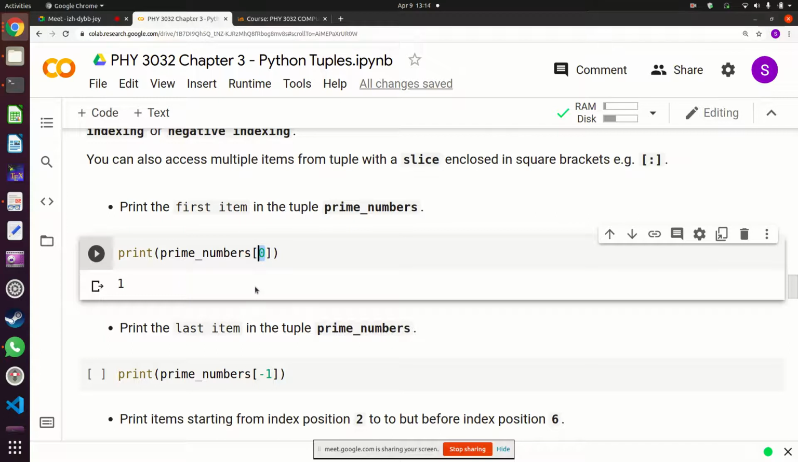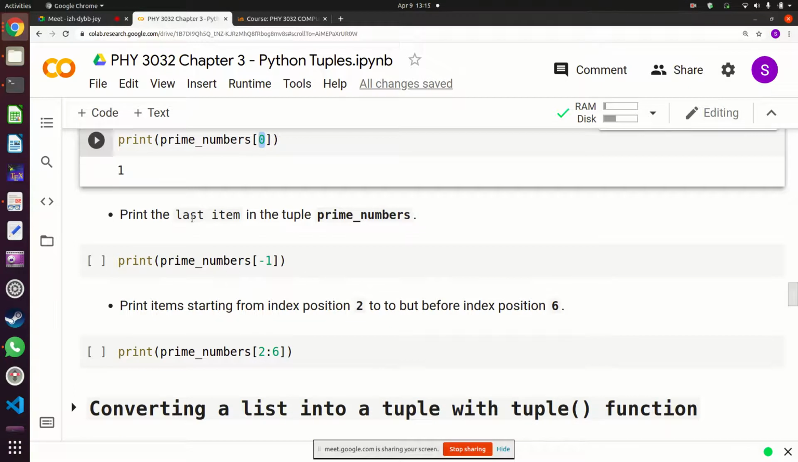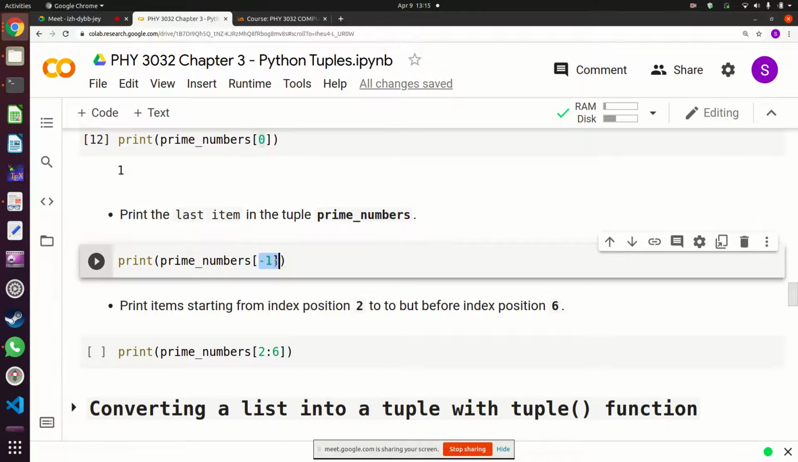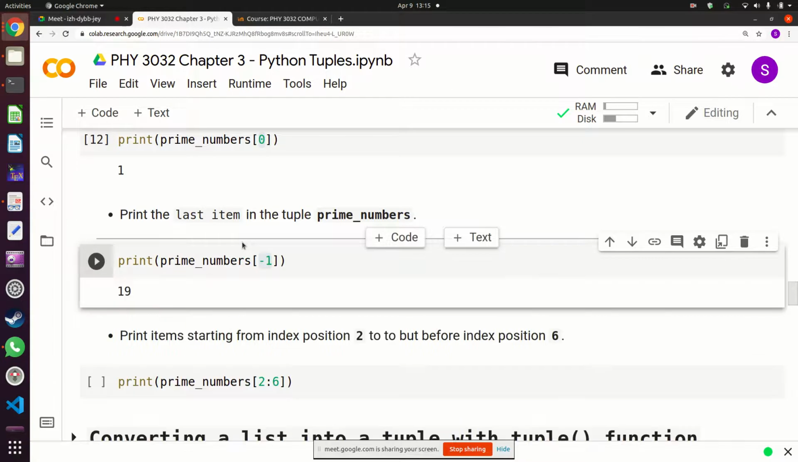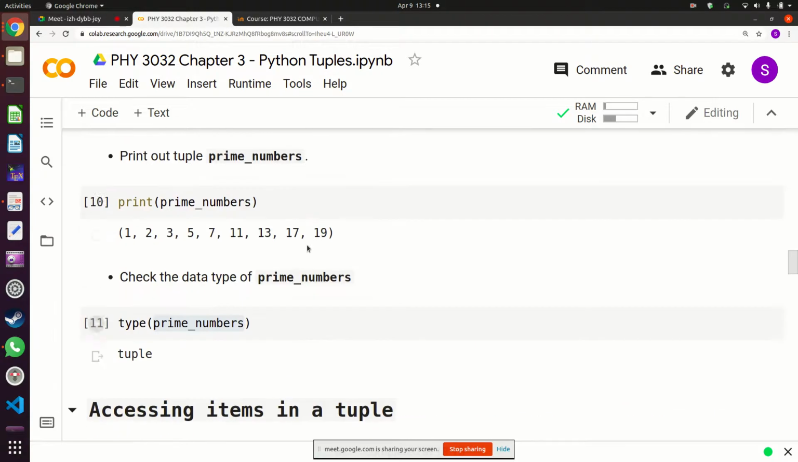With an index, you can only access one value. That's one thing to take note of. If you want to access the last item in the tuple prime numbers, the last item is always accessed using the index -1. So you say print, then inside the print function, you put in the name of the tuple, which is prime numbers, then inside the square brackets, the index, which is -1. In this case, you want to access the last item in the tuple, and that's 19, and that's exactly what you see here.